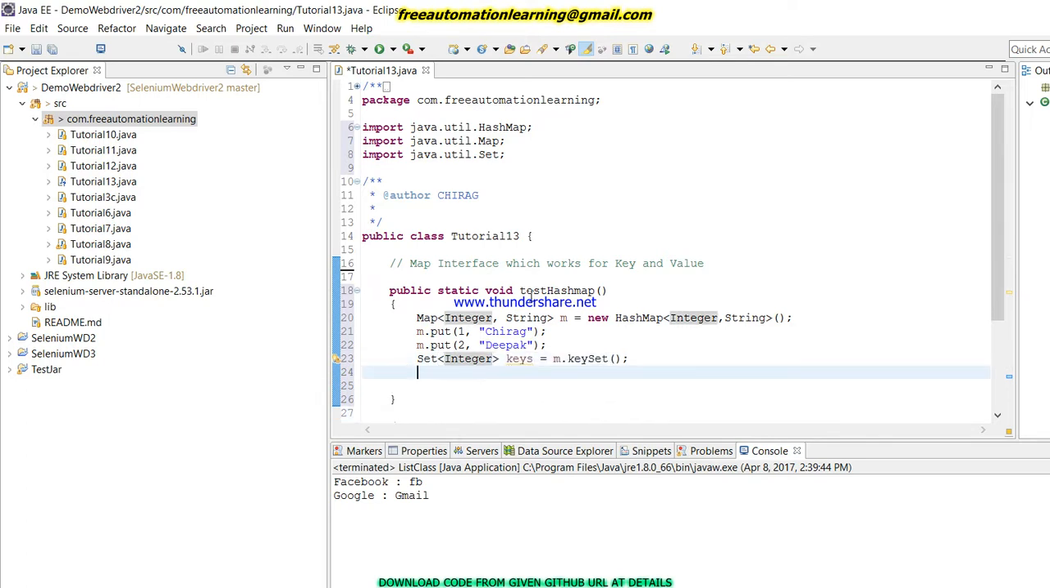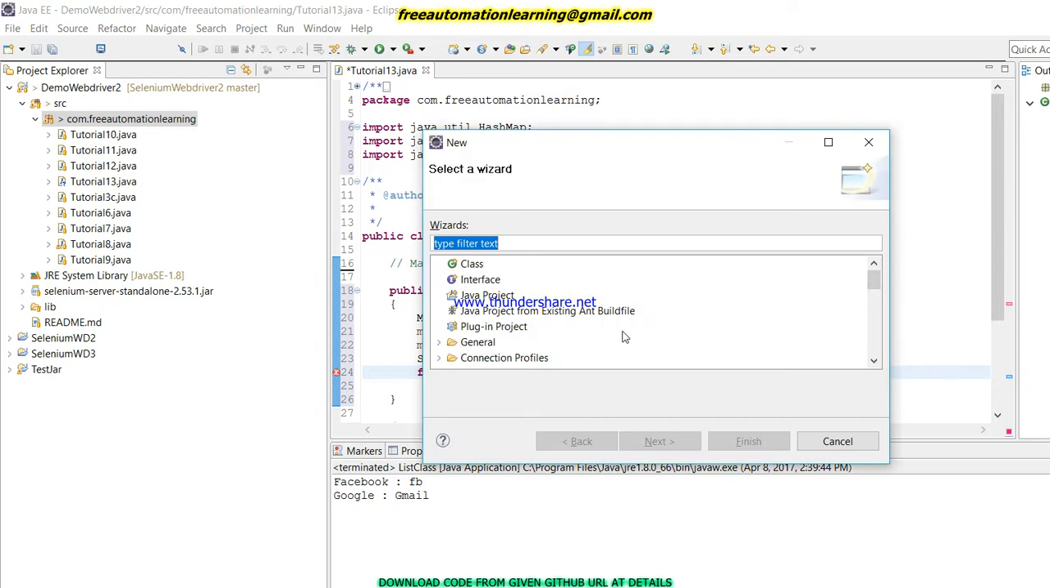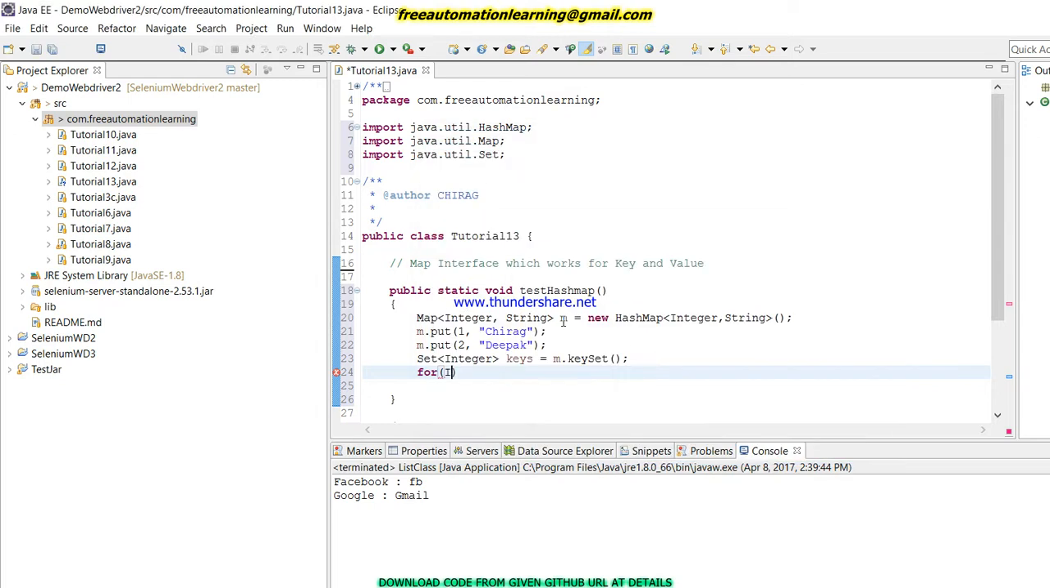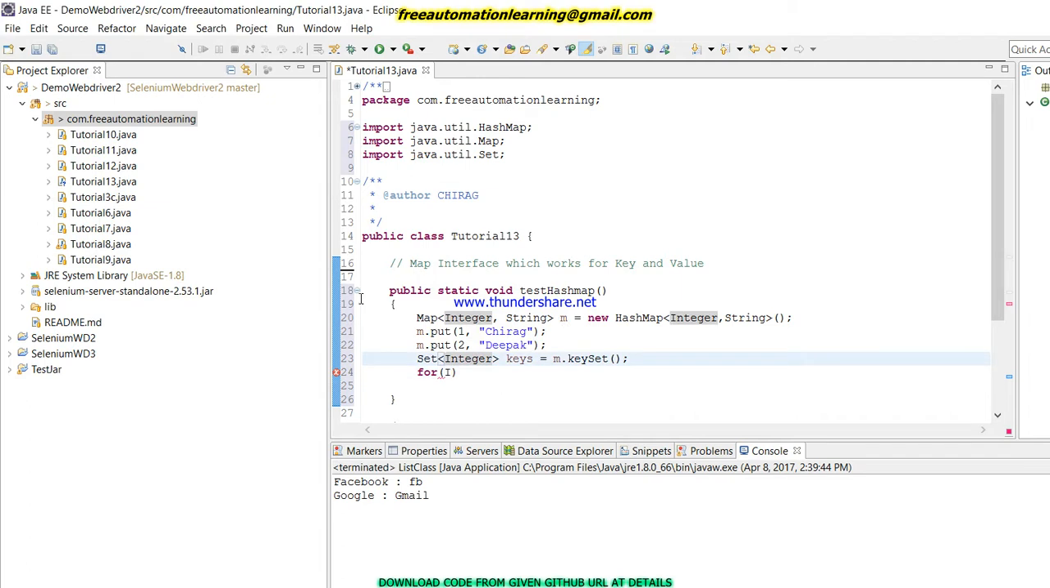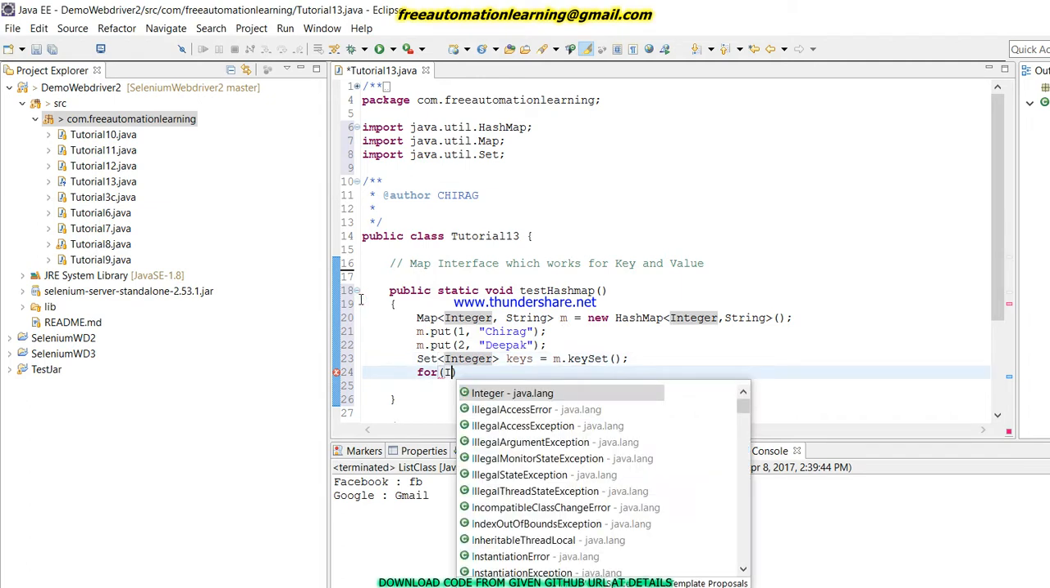Now I am going to use a for each loop to print the value. Right. Just give me a second.